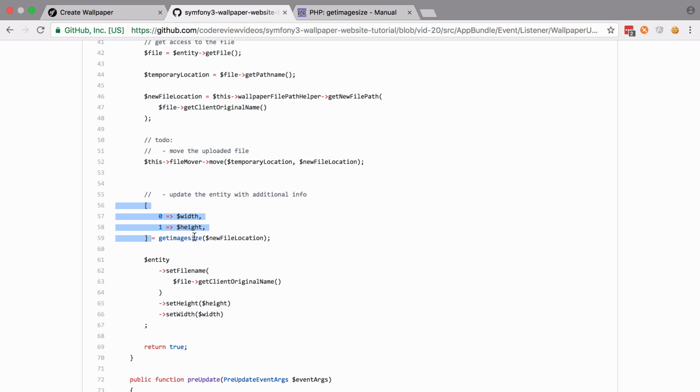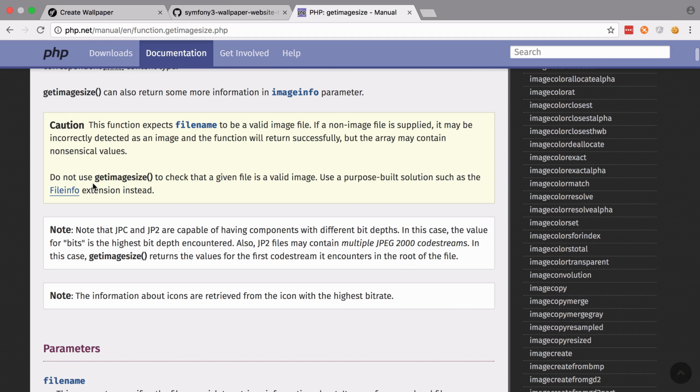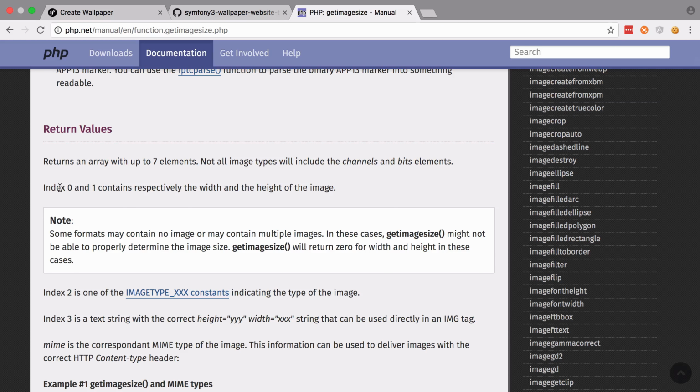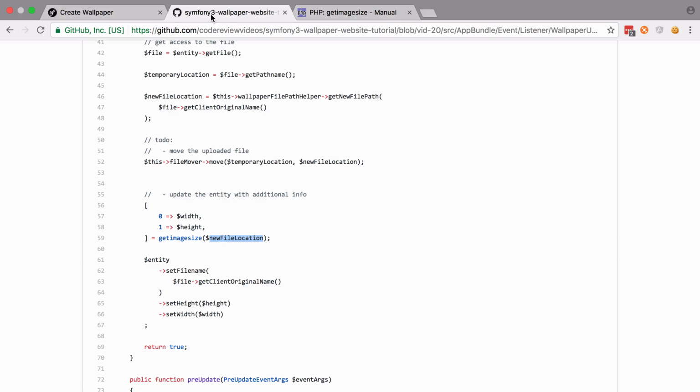But what this is saying essentially is run the getImageSize PHP function against our new file location, as covered in the previous video. What getImageSize is going to do, if we look at the return value, is return an array with 7 elements, and index 0 and 1 contain the width and the height. That's the important bit. Other stuff we're not really interested in. In our implementation, index 0 we're going to store into a variable called width. Likewise, index 1 is going to get stored into height, and then we're going to use them appropriately below.